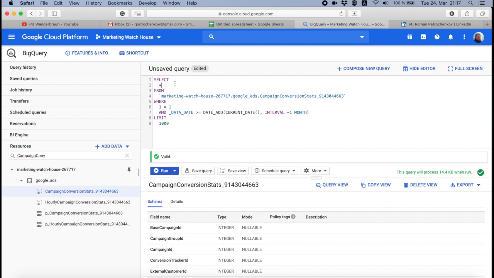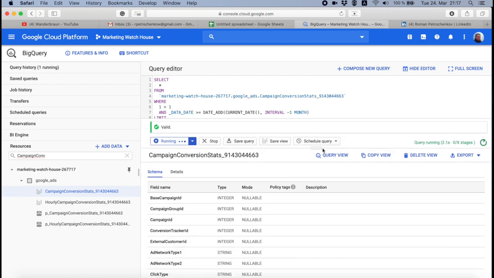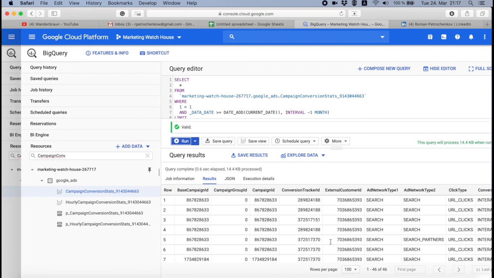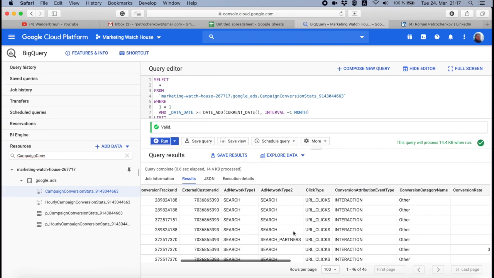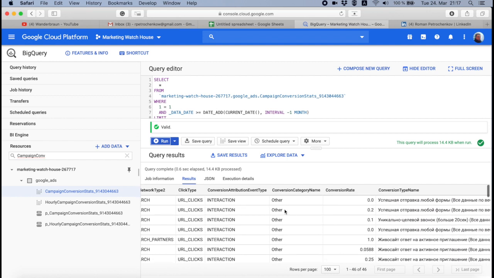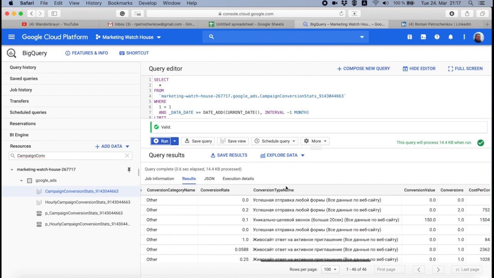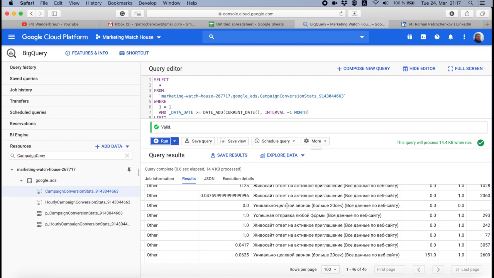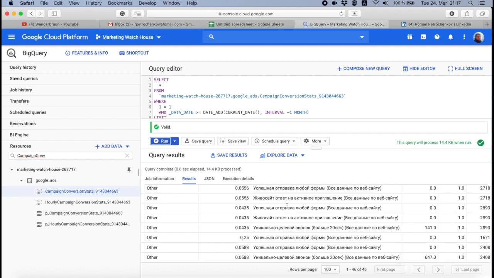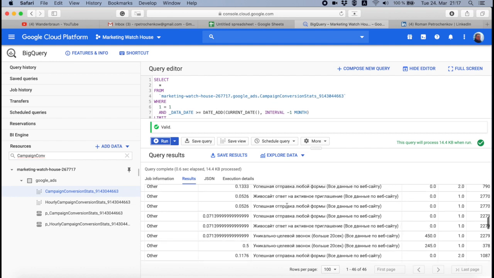So let's have a look at what we have in this table. I hope it's not empty. Yeah, it's not empty. So we have IDs again, the ad network type, a lot of other stuff, conversion type name. Again, it's in Cyrillic. You probably don't know Cyrillic, it's okay. Unfortunately, I don't have any data set that is fully in English that I can make a video about. If you have anything like that, you're welcome to share it with me. I can help you with whatever you want.